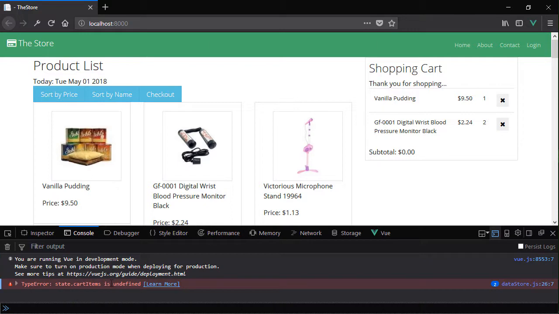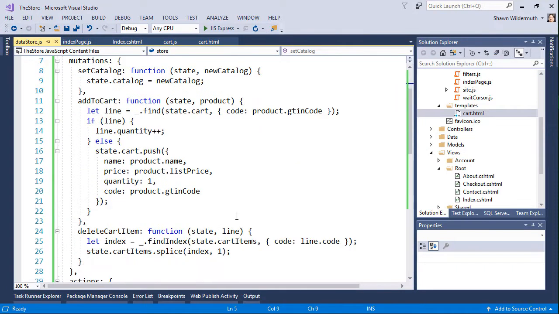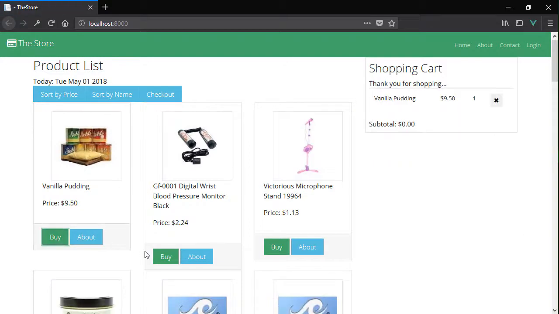It says cart items is undefined inside the data store. So in our data store, our items are called cart, not cart items. So let's just make sure we have the right name here. Since I've named them in different ways in a bunch of different places, this is not surprising. Let's go ahead and refresh and see if that fix did it. And it did. So we're able to add and remove items, and the cart is responsible for the functions that are responsible for the cart.